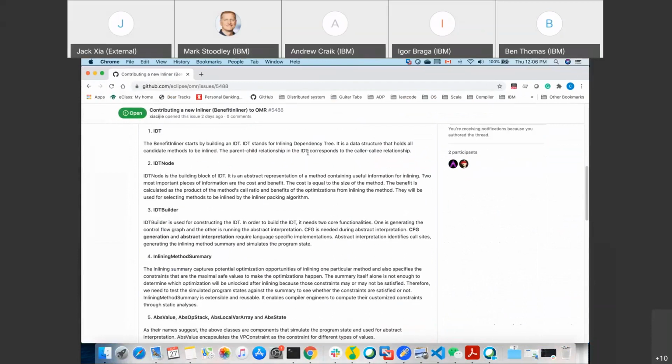Thanks. So in order to build the IDT, we need an IDT builder. The IDT builder is used for constructing the IDT. The two core functionalities of the IDT builder are generating the control flow graph and doing the abstract interpretation, because the CFG is required when we do the abstract interpretation. CFG generation and abstract interpretation require language-specific implementation. OpenJ9 has one such implementation, and it will be contributed to the OpenJ9 project.